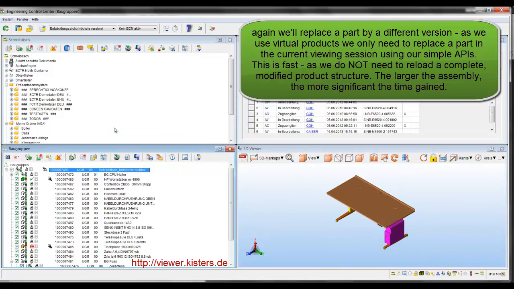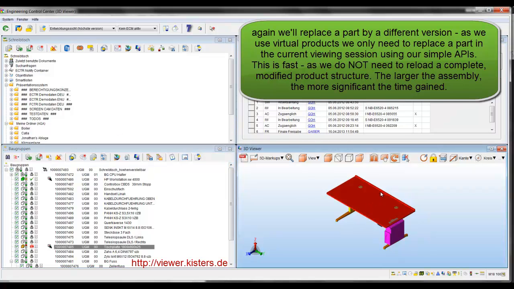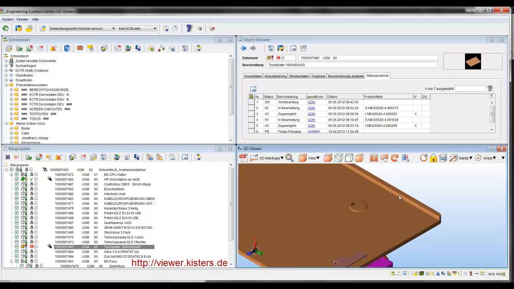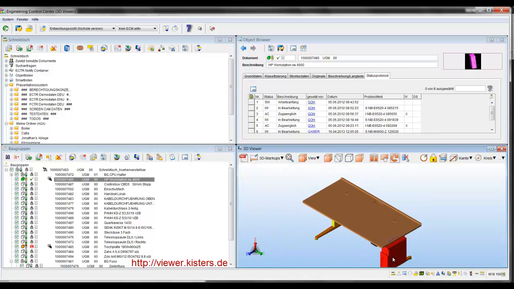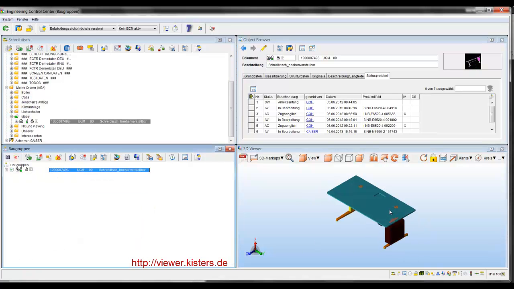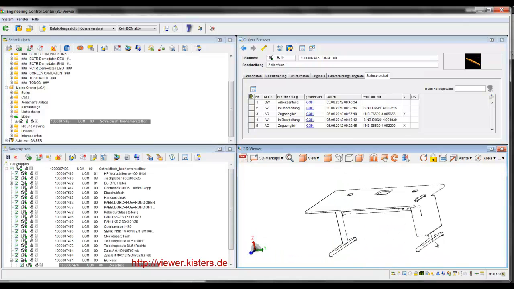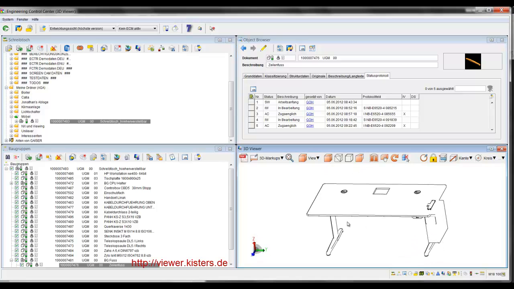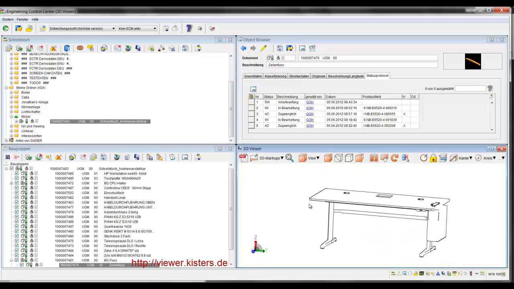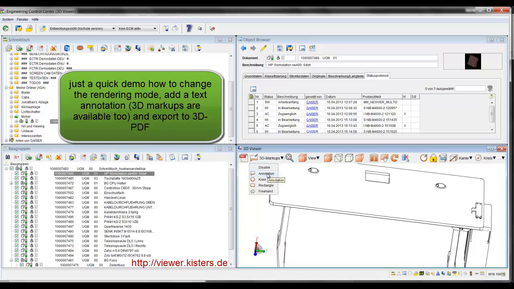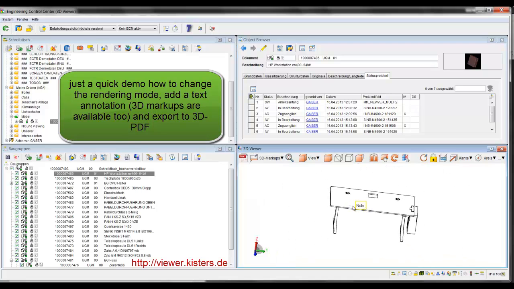We're loading a different version, and you can see the viewer is reacting in real time. So it's no complete reload, it's just removing the one part and loading the other part at the same position as the other one had before. That's a real advantage. What's not being shown here is that even before loading the structure, you can switch the view on the structure as designed, as maintained, whatever you like. You can decide to only load the selection in your tree on the left side, and so forth.